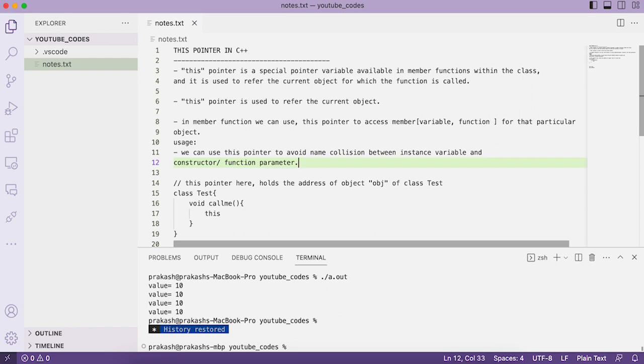as the instance variable name, in this case there can be a confusion. So you can avoid this confusion or collision of these names or namespaces by using the concept called this pointer. Now let us understand this concept one by one through code.